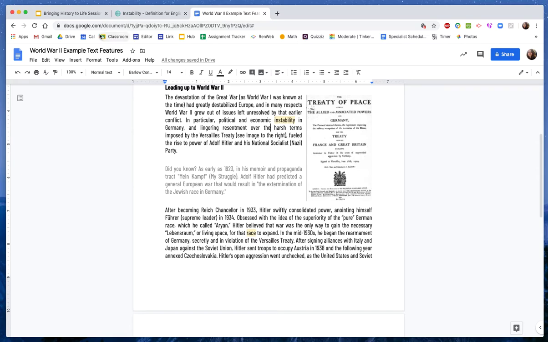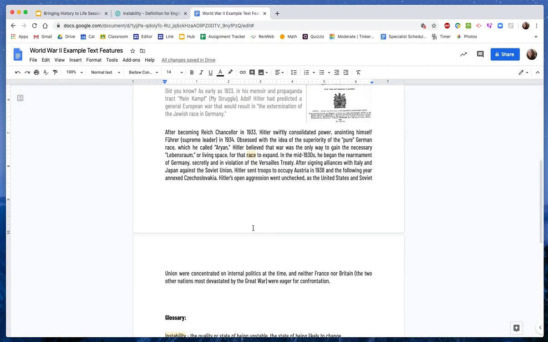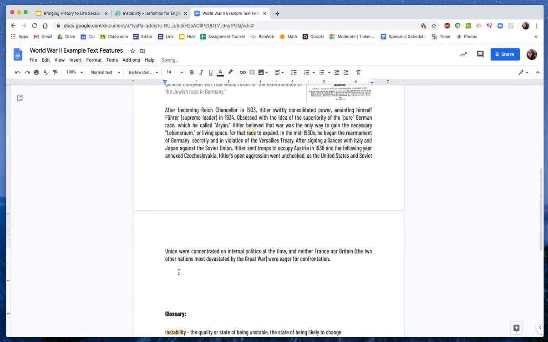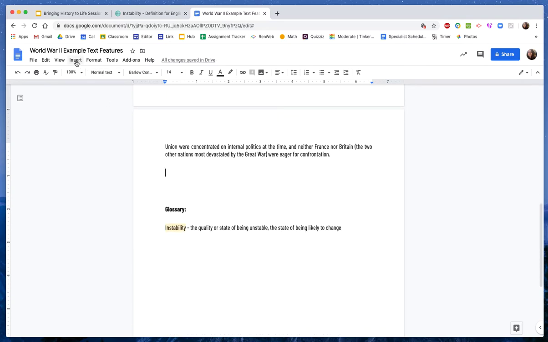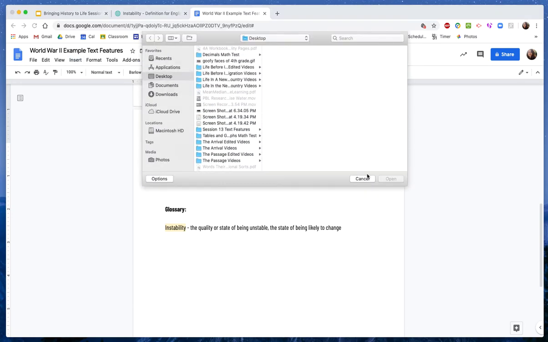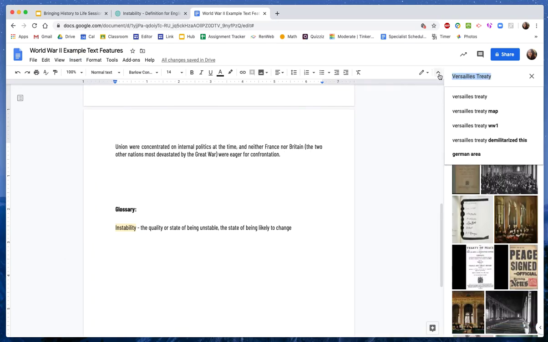Your timeline and map. You know that you'll be creating a timeline or a diagram. You're going to draw it, email it to Teacher Alyssa, and then I'll upload it for you into your document. The last thing, let's say you wanted to do a map, make sure it's a map that actually helps the reader to understand. So here I've got some information about the Allies and Axis, and I want to add a map to show that. So I'm going to go again, Insert, Image, Upload from a computer. Oops, no, wait. Insert, Image, Search the web, and maybe I would do Map of World War II.